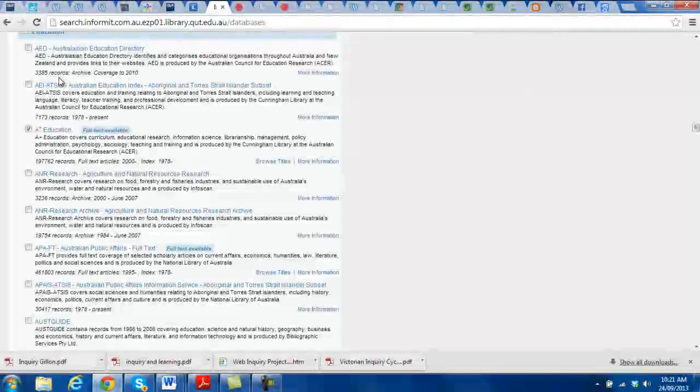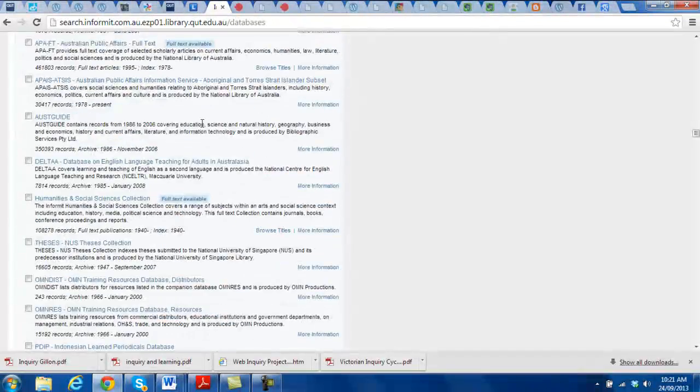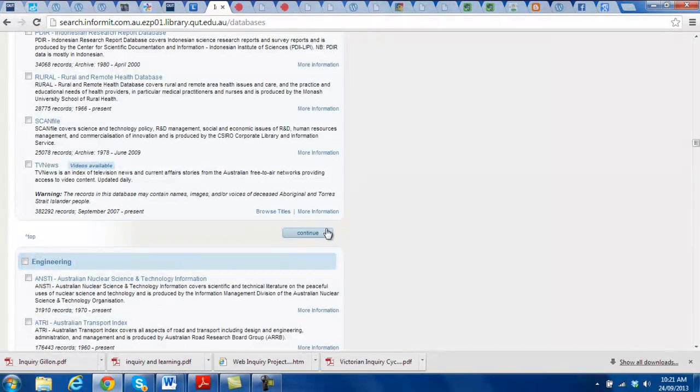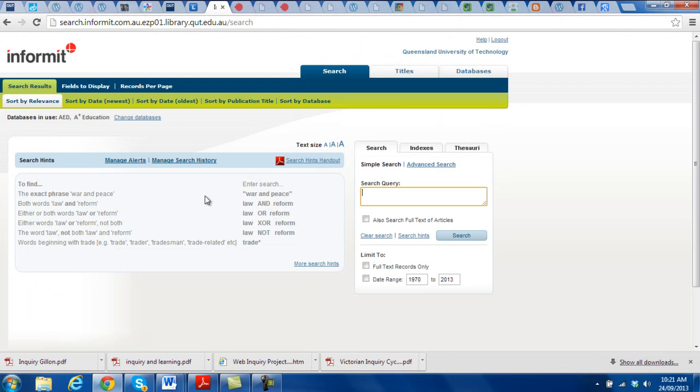There are, of course, many other databases that you can choose. If we flick down, choosing another database, and here's the education databases, and there are many for us to choose. So this one only has A+ selected at the moment, but we can select any of these to get ourselves a wider choice of data.